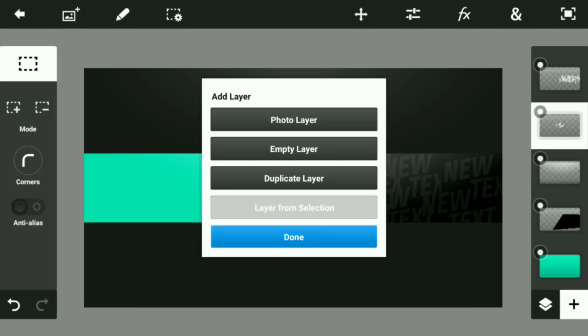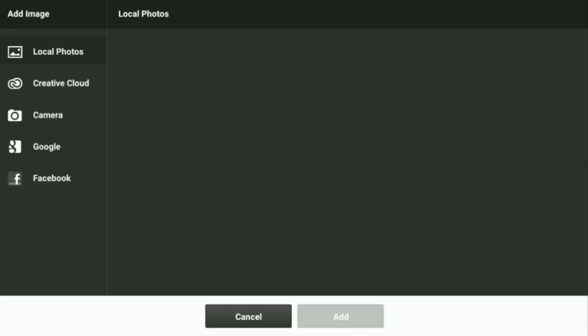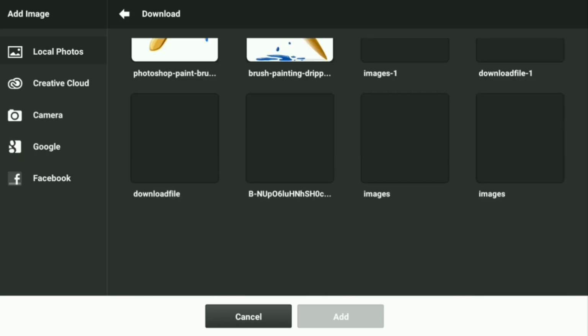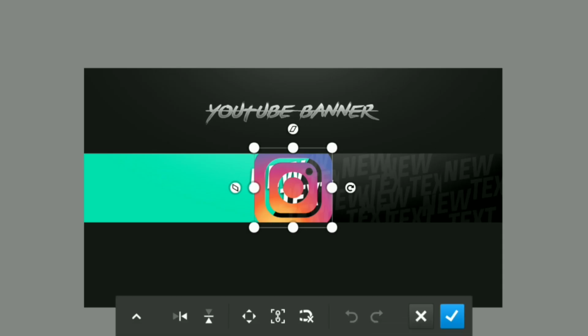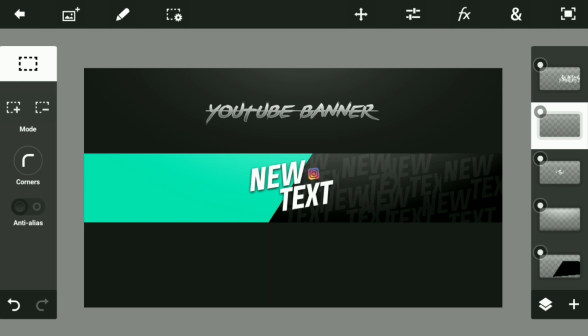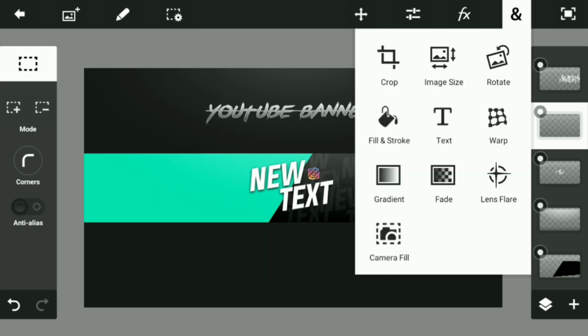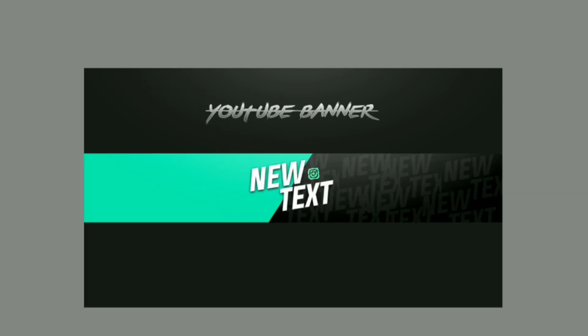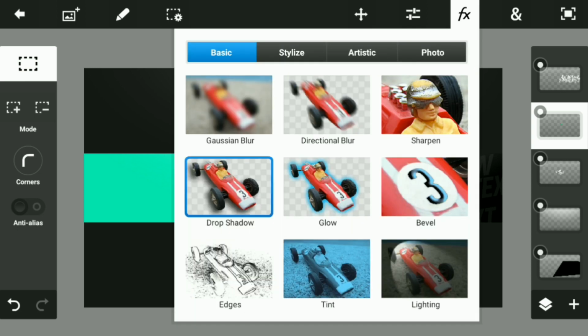And now you're gonna go in photo layer and get yourself the icon. If you have your social media icons, go and get your icons right now. So I'm gonna get my Instagram icon, make sure you make it small enough, and then place it right after there. And the next thing you're gonna do is select the pixel and go in the color part, and then select the same color that you used for the background, and give it a drop shadow.